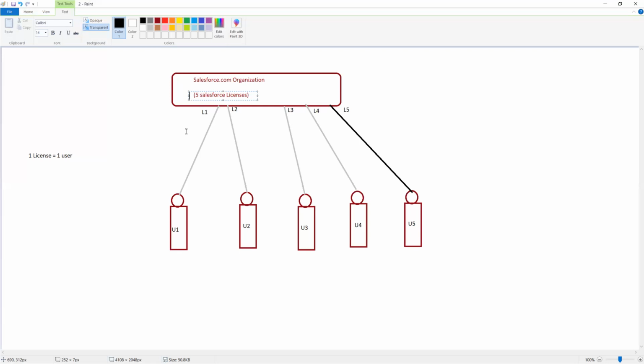Same thing here with the license. Based on the license, Salesforce license, platform license, community license, that license will decide what kind of access you can have, what kind of data you can access inside Salesforce, and how far you can go to view the information in my organization.